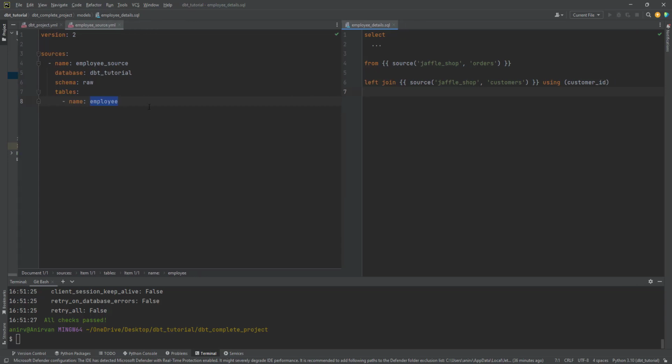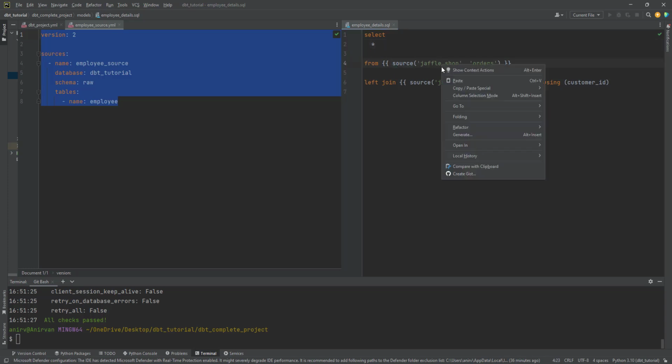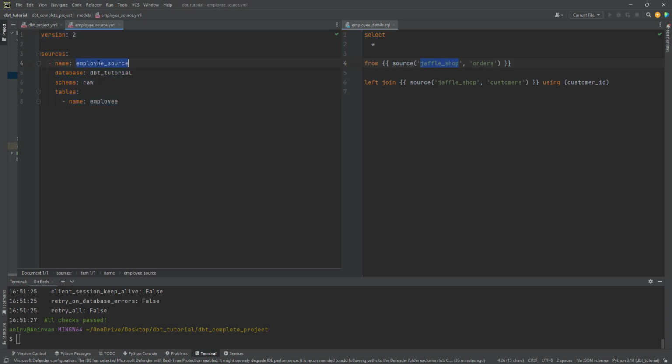So I have one source and I have one model that I'm writing. What I'm writing is I want to select everything: select star from your source. The first argument is your source name. Okay, so this is my source name, so I'll just copy paste here. And what's your table name? The second parameter is your table name. So this is my table name.